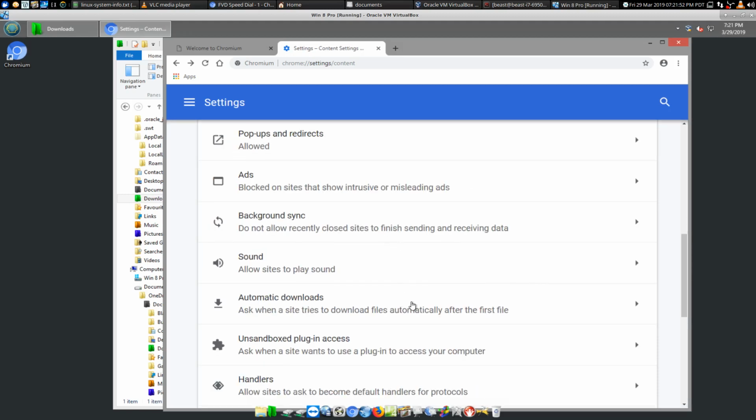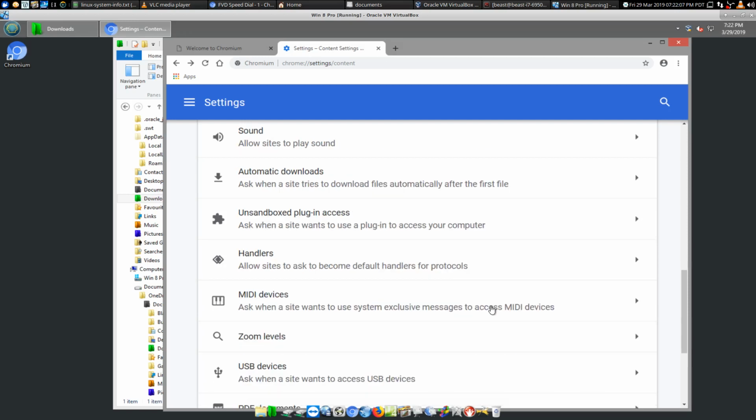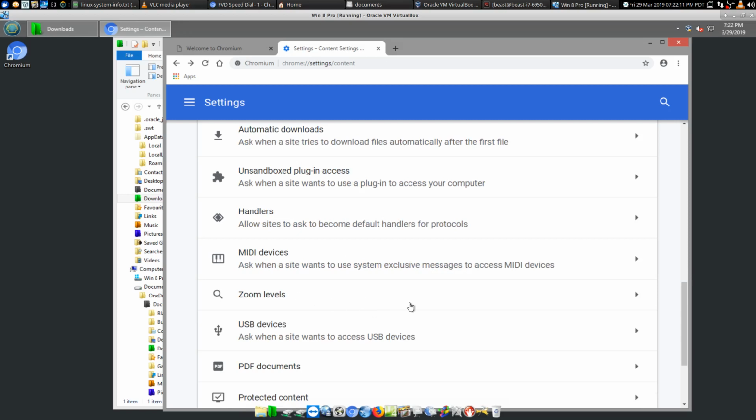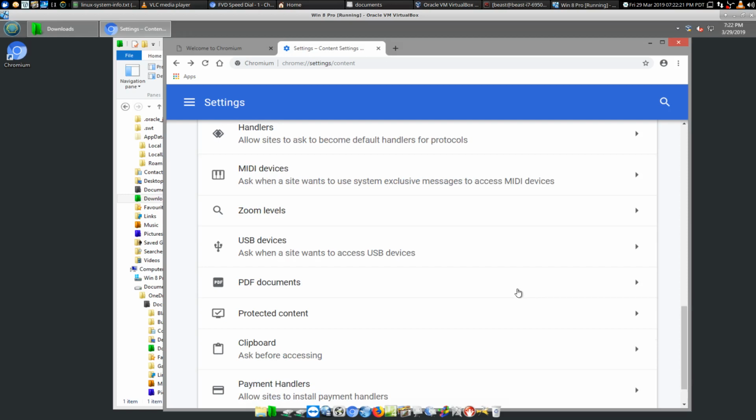Automatic downloads. When a site's trying to download something you haven't asked for, it'll warn you and ask first, because maybe you downloaded something and it's a two-part or a three-part, so it's okay to just leave it on as it is. Unsandboxed plugin access, all of these default settings are pretty good. Zoom levels, that's what we're on right now. USB devices: can a site access your USB device? Ask is safe. You could say block. I mean, they don't really need to look at my USB device.